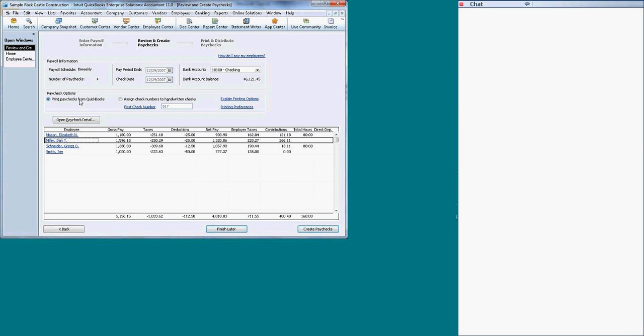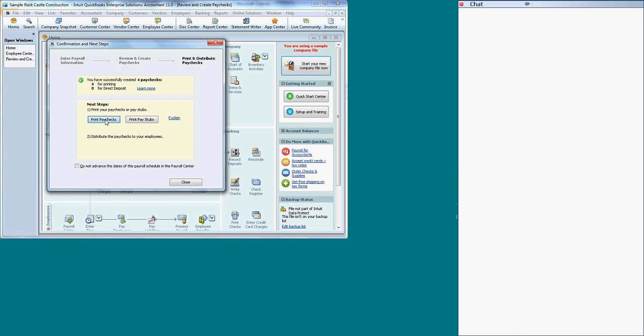You're basically done. You want to print the checks, the paychecks, or you're going to write the checks. And you're going to tell them what check numbers to use. Create paychecks. Now you have the option to print the actual paychecks, or if you write the checks, only print the pay stubs. This is basically how to use payroll.